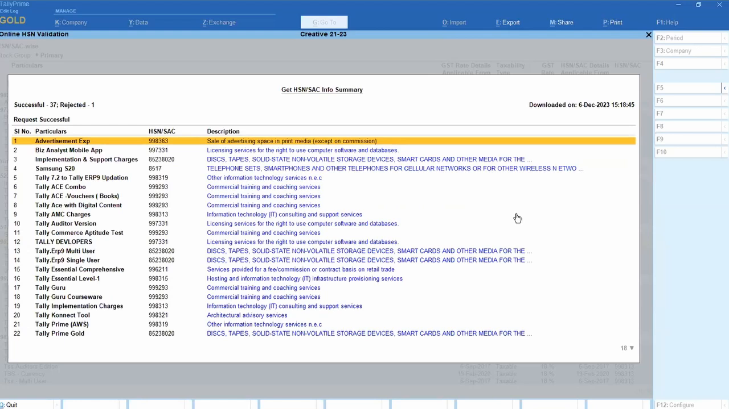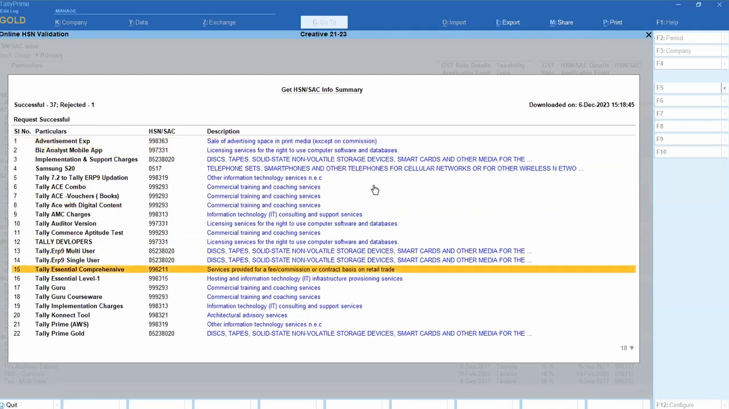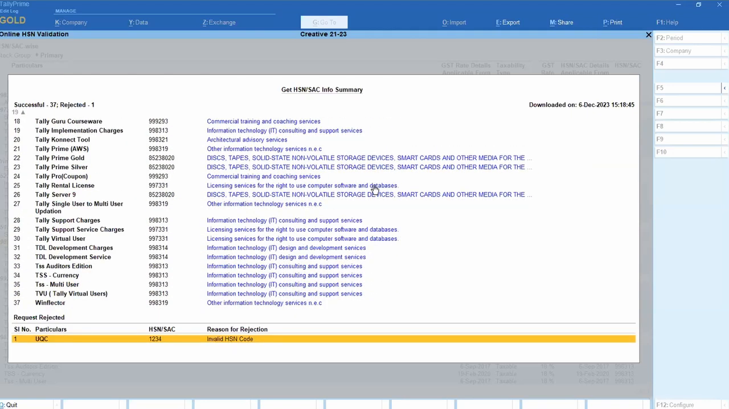And suppose there is an error, see here, a rejected one is there. Total successful 37, one is rejected. Let us see what is rejected. At the end of the screen, Tally is showing me this is rejected. So there is a dummy item which is prepared for demo. It is an invalid HSN code, 1234. So this is a very nice feature given by Tally, but we have to use it. And also in HSN, you have some criteria given by the department, that 6-digit or 8-digit or 4-digit.